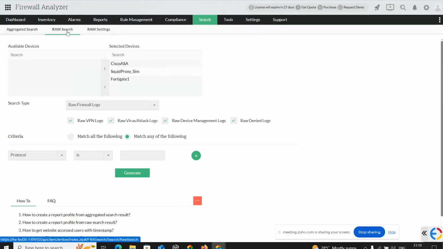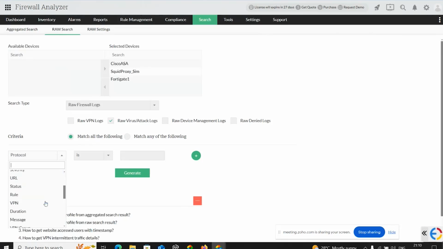To access this, we will go to search, and under search, we will go to raw search. For our requirement here, I'm going to choose the raw virus or attack logs. And I'm going to choose match all of the following. And in the criteria, I'm going to choose attack, and attack contains, or probably attack isn't null. So we need all of this.